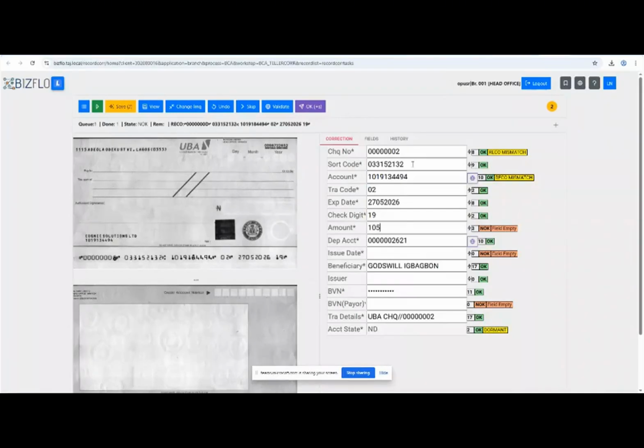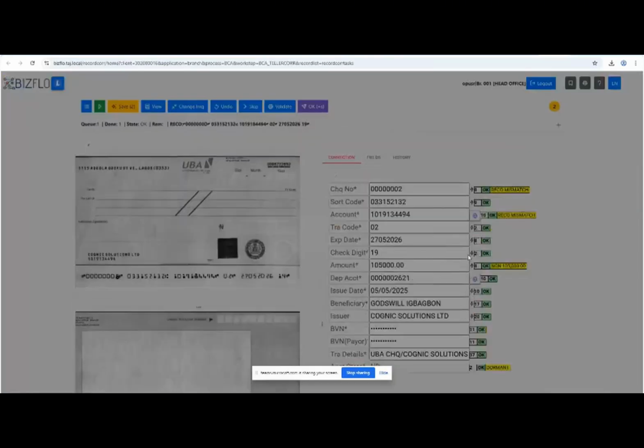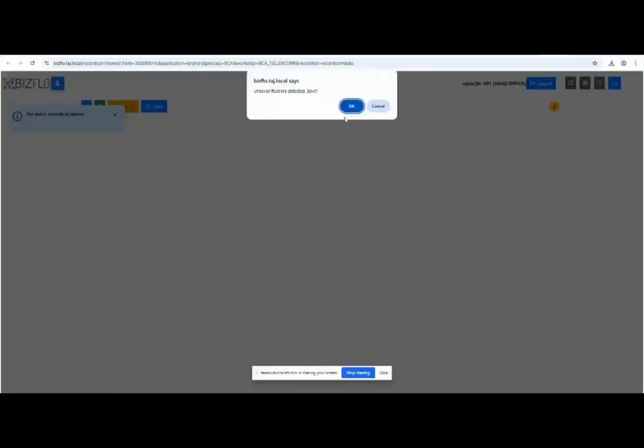Okay, so we input the amount, let's say 105,000. We'll input the issue date. We input the issuer, and then lastly the BVN of the receiver on the other bank, which obviously you don't have. And you say okay, save and continue.